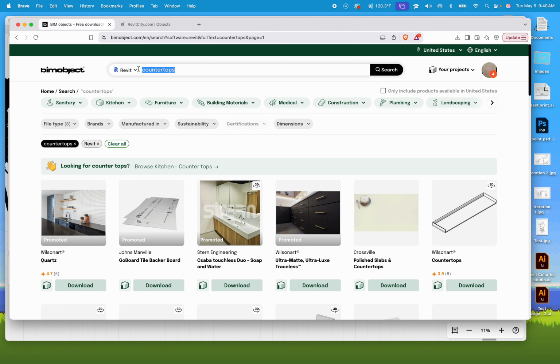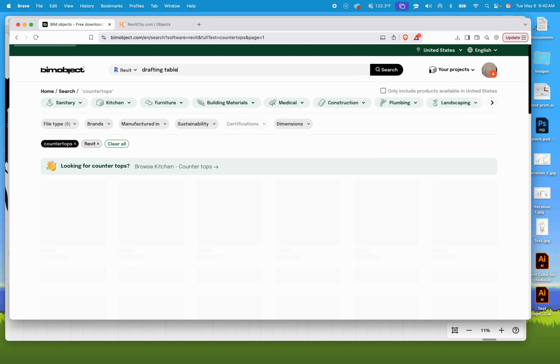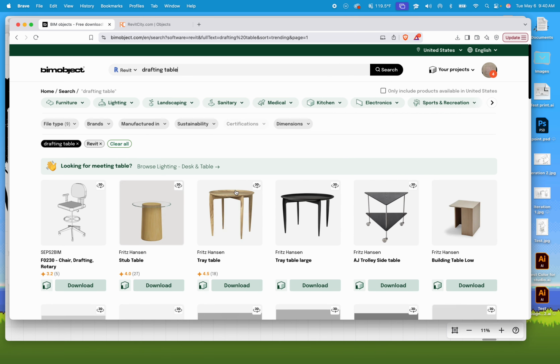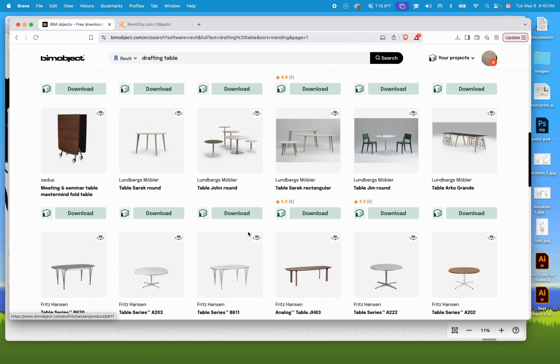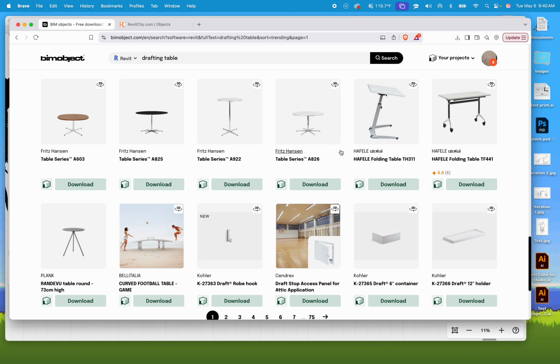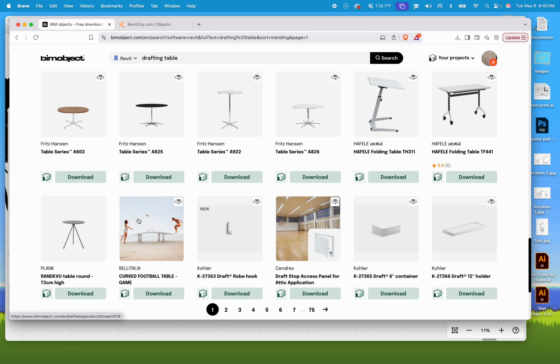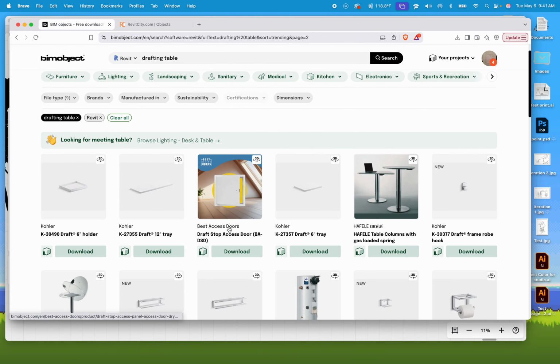But what about a drafting table? I think you're going to find that some stuff doesn't exist in, unfortunately, BIM Object. And drafting table is definitely one of them. I've never come across one. I always like to try every year just in case there is one. As you can see, we got tables galore. I mean, dang, we got a ping pong table on a beach for God's sake, but they don't have a drafting table. And as you can see, it's quite modern.